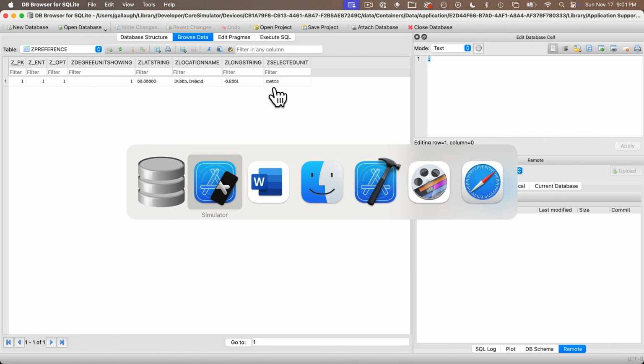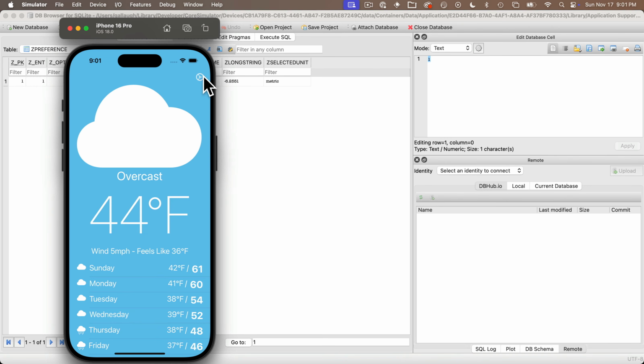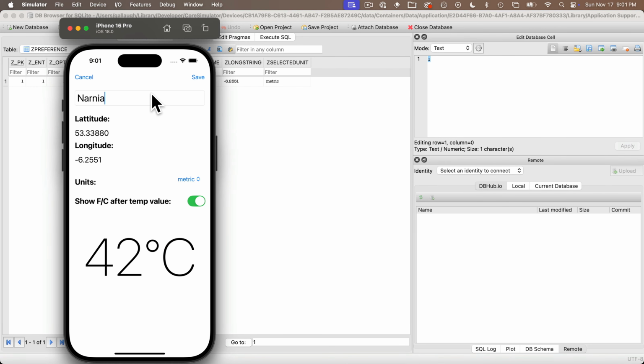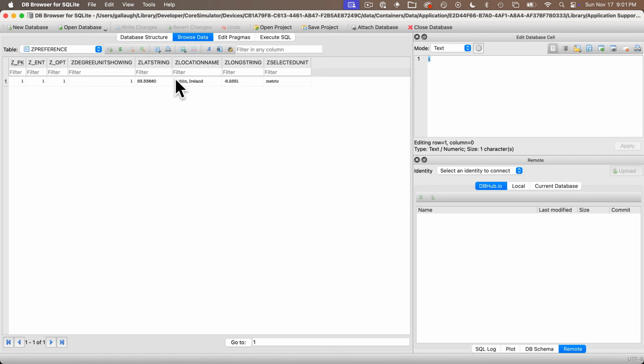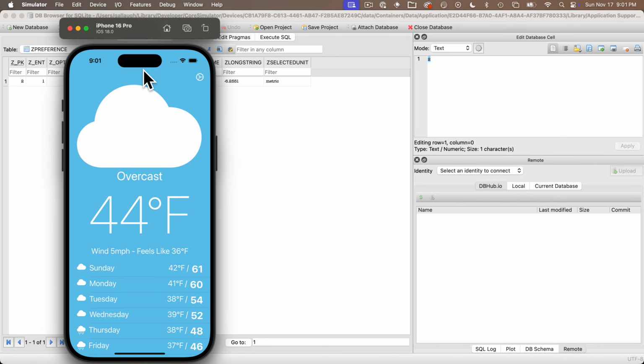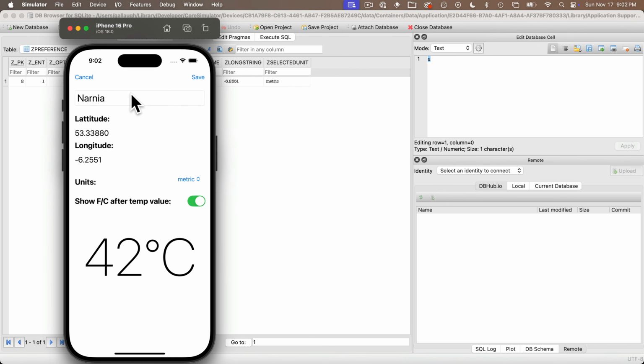Cool. Now, if I head back over to my app, let's change this in the gear again. How about location name? Now it'll be Narnia. Then I'll head back to DB Browser. I'll refresh, and we can see it is indeed only saving one entry for preferences, which is perfect. It says Narnia in here, so our save with SwiftData is working fine. Now let's get that data to load.